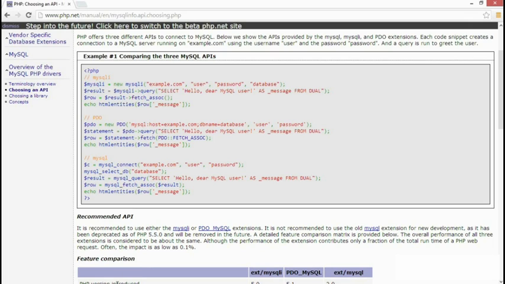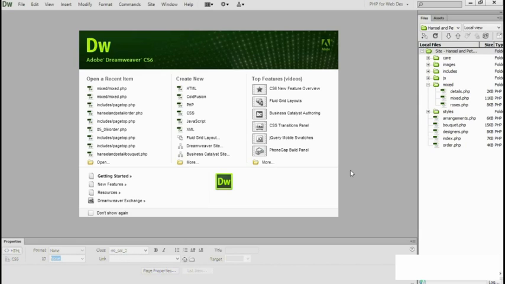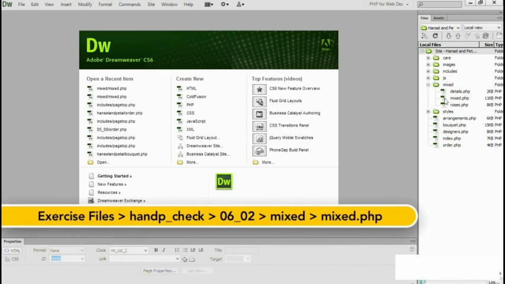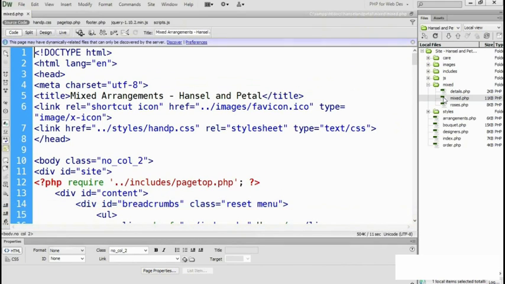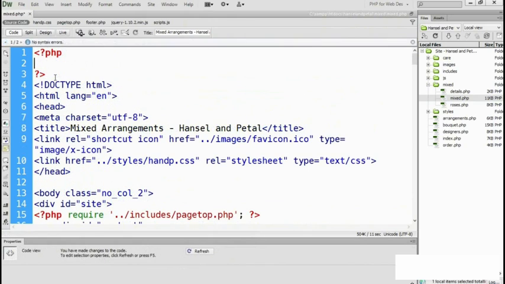Let's go to our editing program. And in the Hansel and Petal site, we need to open the mixed folder, and it's mixed.php that we'll be working with. So if we open that page, what we need to do is create a connection to MySQL, and we'll create a PHP block above the doctype. And when we connect to MySQL, we need to make sure that we actually do get a correct connection, or if there are any errors.